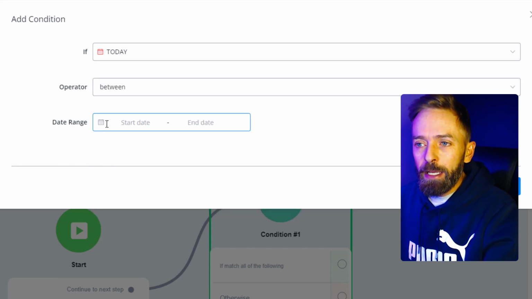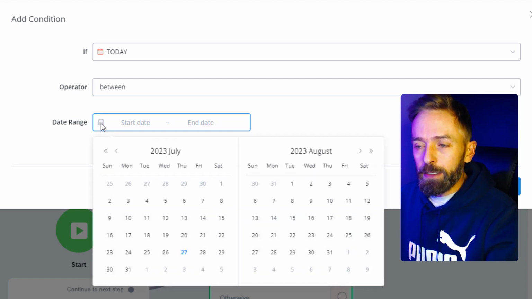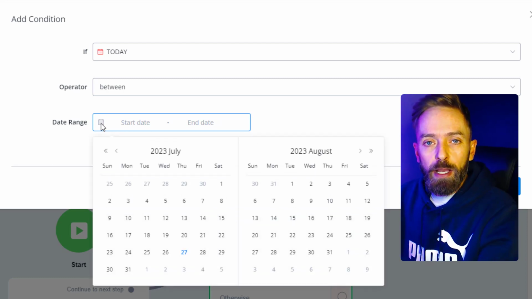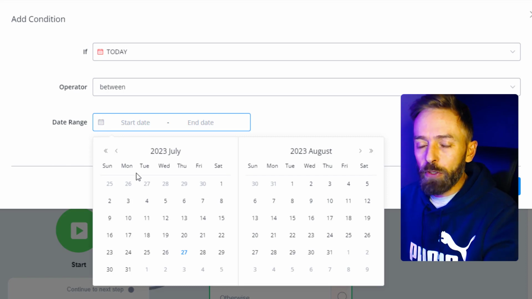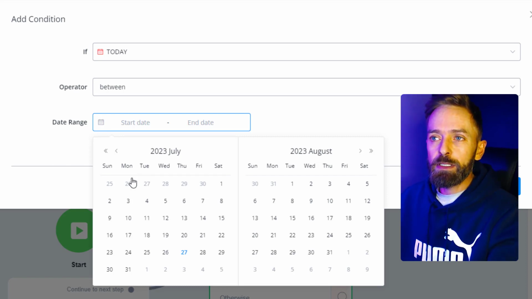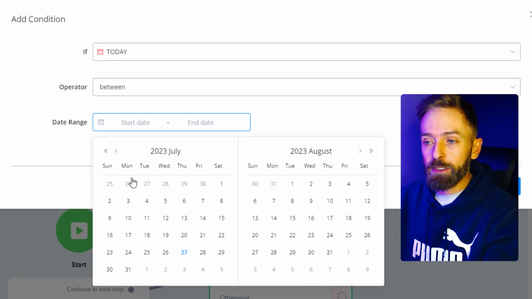All right, so here then is the actual date range itself. So let's click on here. Okay, so in here then, this is where you're going to insert your date range. So for this instance then, we're going to be setting up a Christmas date.